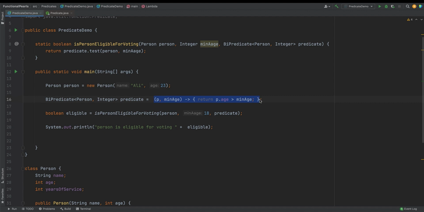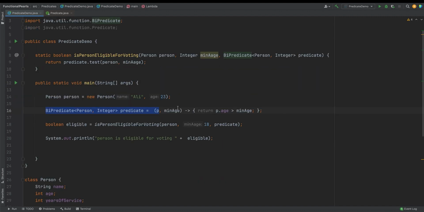So you can see it is taking a predicate, which is a function, and which is testing two values. It will execute this function, which will have a person and then the minimum age. It will take 18 as the minimum age and the person object, which is this one. When the function executes, it will check if the minimum age is less than the person's age or not. So we created a BiPredicate which is taking the two inputs, and we created a method isPersonEligibleForVoting. So this is working like this.